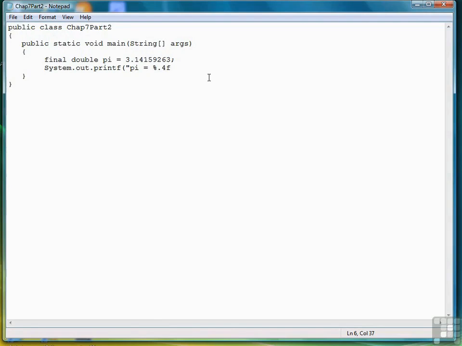So we start out with the percent sign. That says that we have a formatting string coming, followed by the .4 to say 4 decimal places after the decimal point, and then f to signify it's a floating point number. Then we close the string and put a comma, and then we put the variable pi after the comma. That tells the compiler to replace the format string %.4f with the value that's stored in the variable.